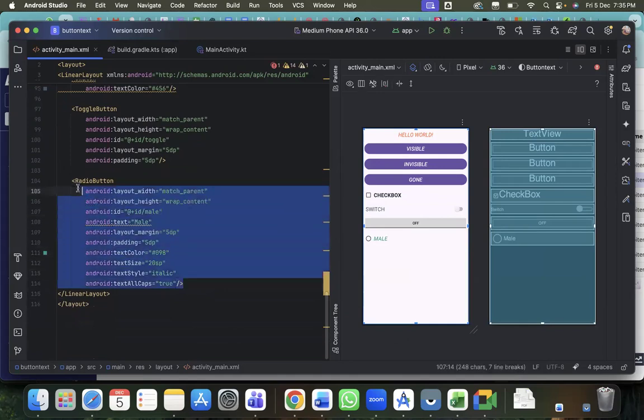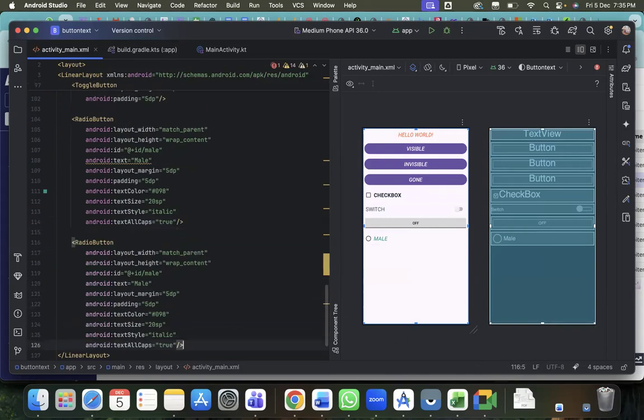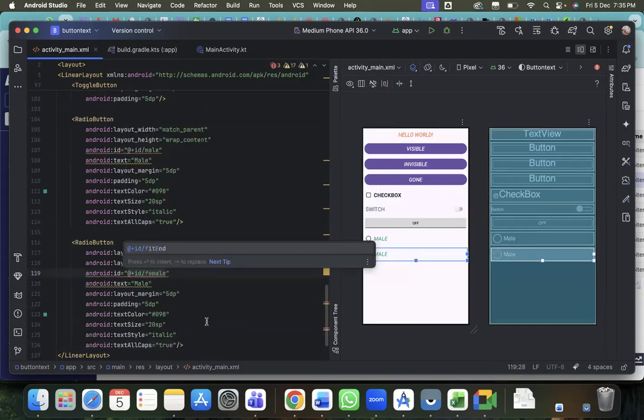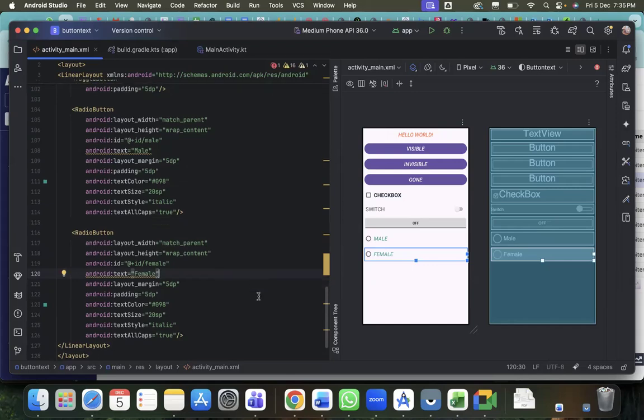Next, similar to this, we will give one more. Female we will give here. So female. Male and female both I have given. Now we will run this and see.